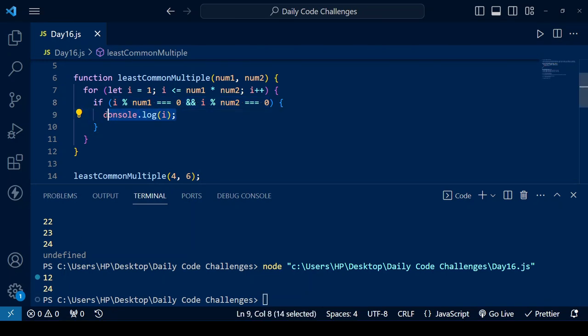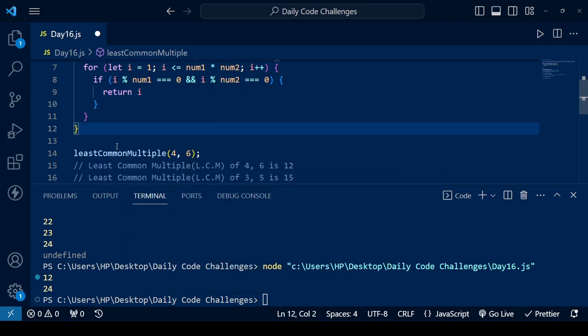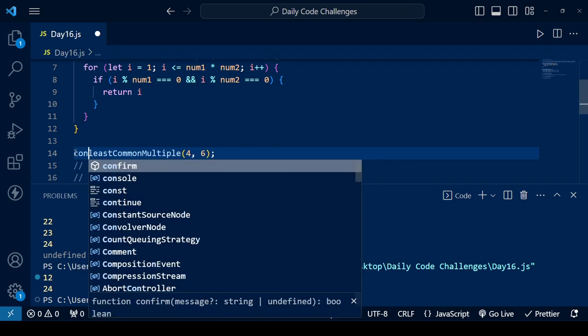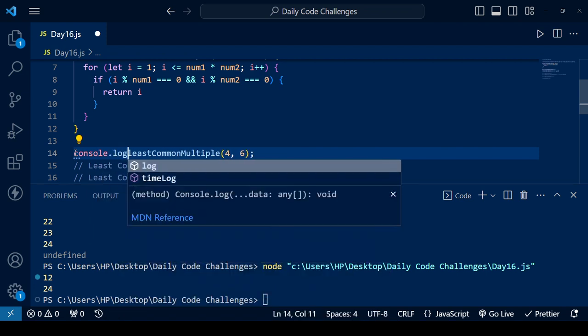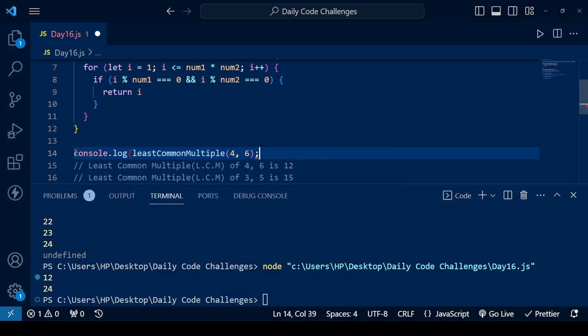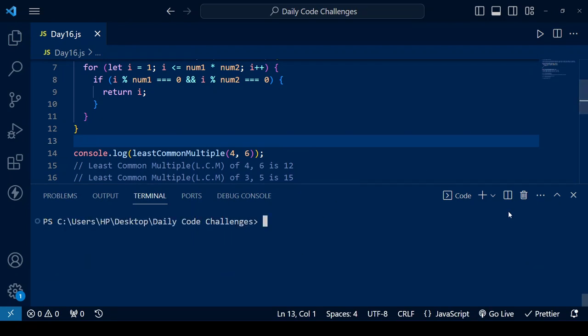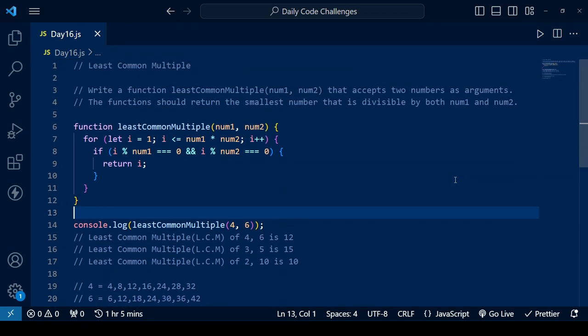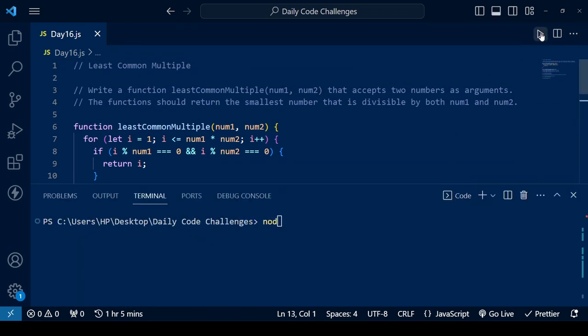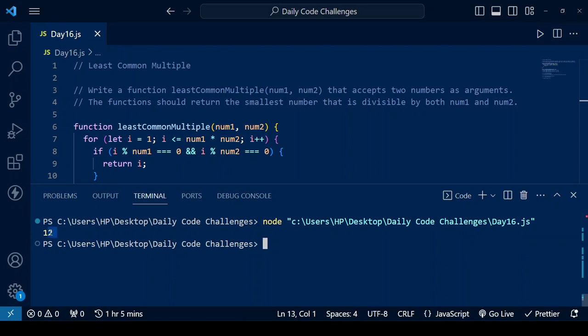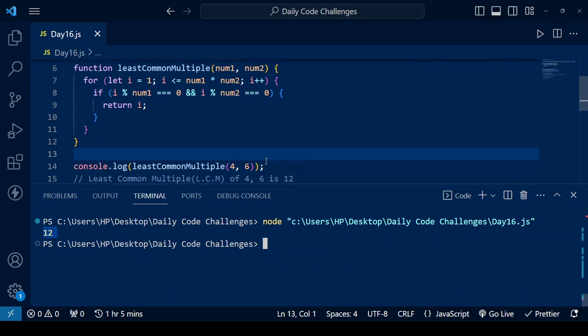Then we are simply just going to return i. We return i here, and then we come here and do console.log, because we no longer have console log in our function. Therefore, we have to place it in here. Let's save this. Let's clear this console, and then let's run this code again. All right, so now we have 12 as our answer, which is the expected value, right?